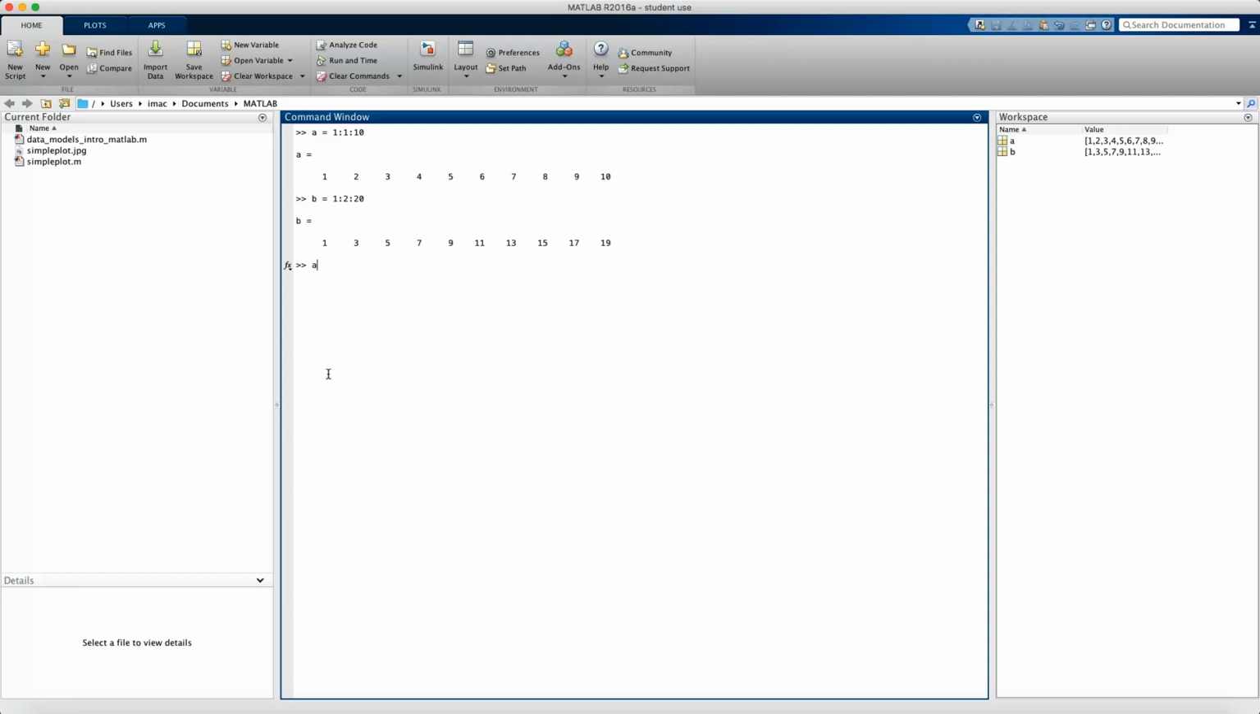If I were to multiply a times b, we have an error. This is because MATLAB assumes matrix multiplication, and right now the dimensions of these matrices don't agree. If that sounds confusing to you, and it's been a while since you've dealt with matrices, don't worry, we're not going to go into that in this video. Rather, I just wanted to show you a common error that would pop up.